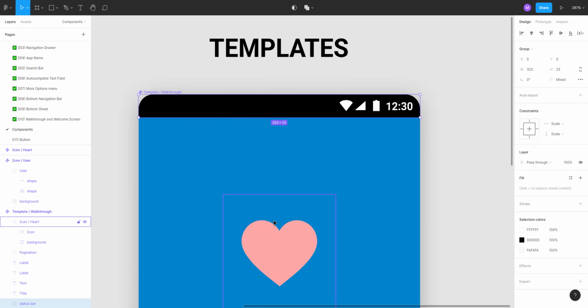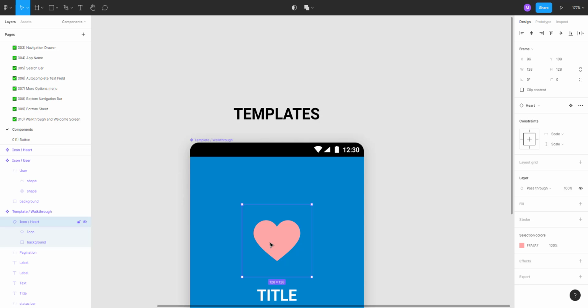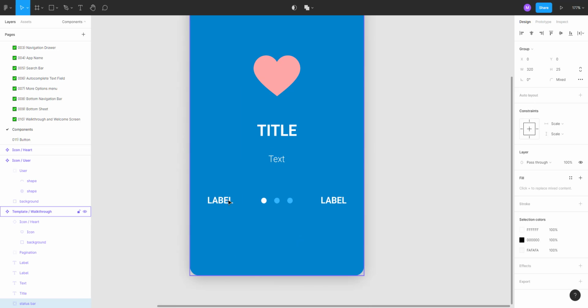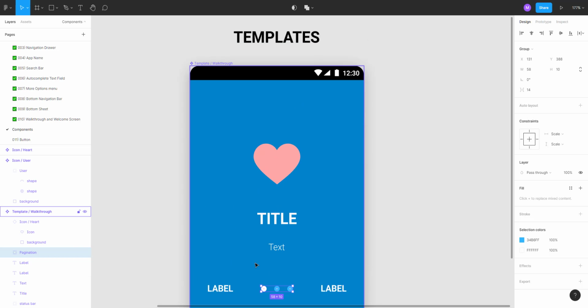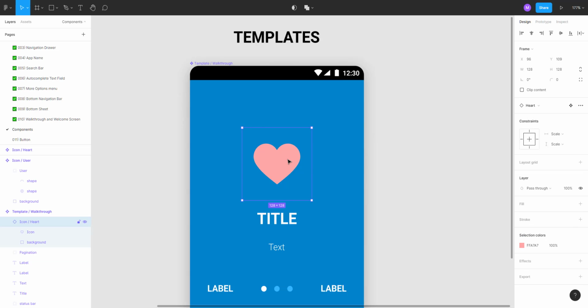It's not a component itself. This heart is a component. This bar is a group. Like here, this pagination is a group. It's not a component itself. It would be, but it's not. So we can have the main component, and inside we can place components and normal elements.